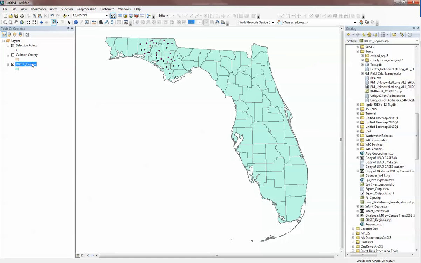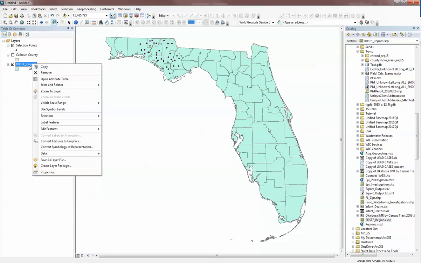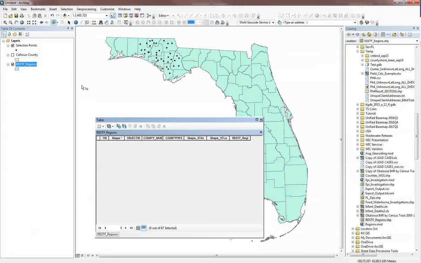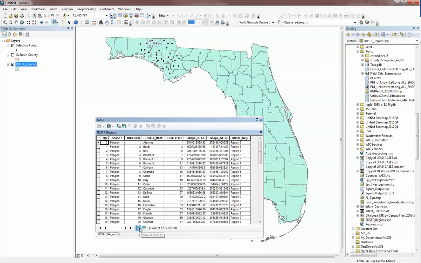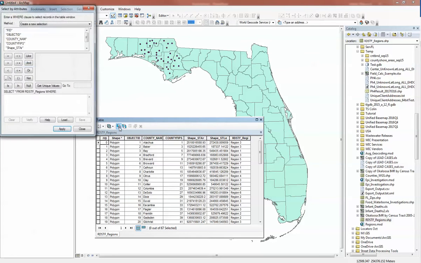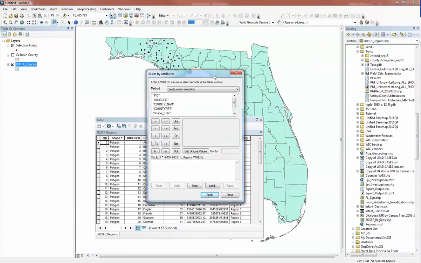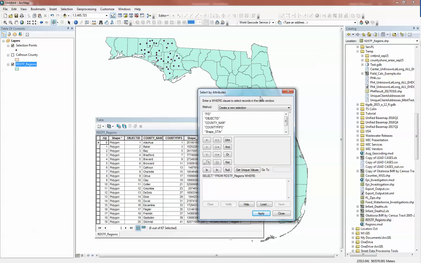Or we can open up the layer that we want to select from. So in this case, I'm going to do my counties layer, or my RDSTF regions, and go to open attribute table. And I come back over to show all records. And this button right here is select by attributes as well. So directly from the attribute table, I can select by attributes, and it brings up that same window. So it's whichever one you're most comfortable with. It's two ways to get to the same place.